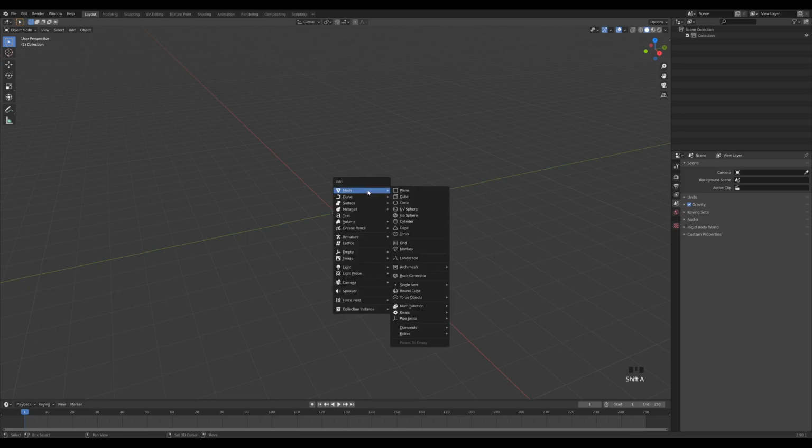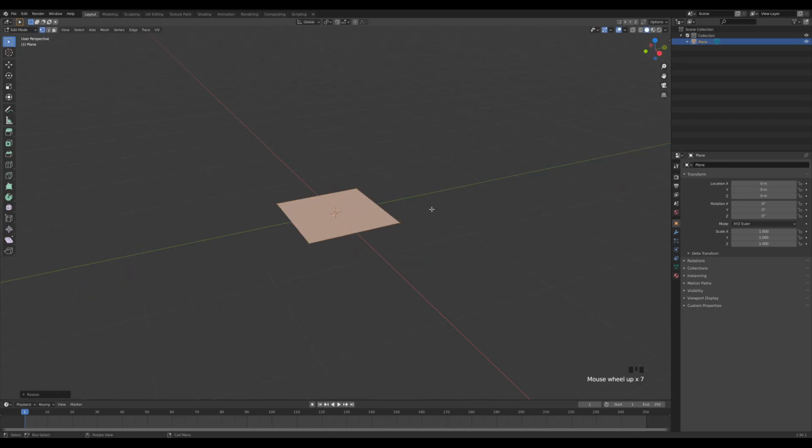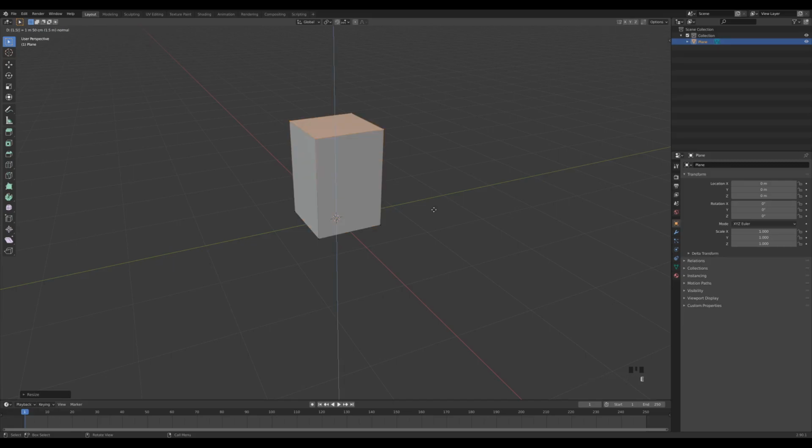So let's press Shift A and add a plane, and now I want to press Tab and let's scale this to half of the size, so press S and 0.5. And now let's zoom in a little bit and we'll extrude this up 1.5, so E 1.5 and enter.